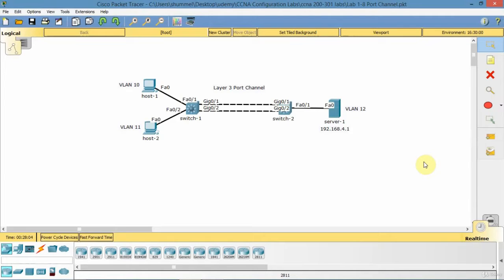In this lecture, I'm going to show you how to configure a layer 3 port channel. There's two types of EtherChannels: a layer 2 EtherChannel and a layer 3 EtherChannel, or port channel. The difference is that with a layer 3 port channel, you bundle multiple switch interfaces into a single logical interface and assign it an IP address.